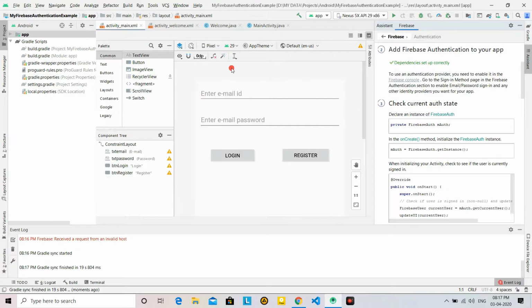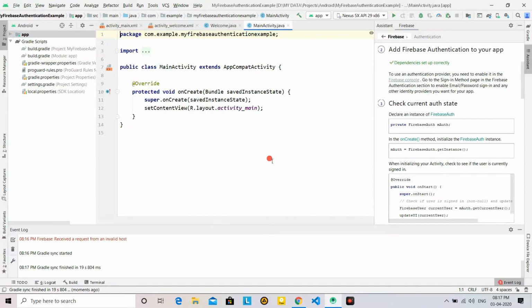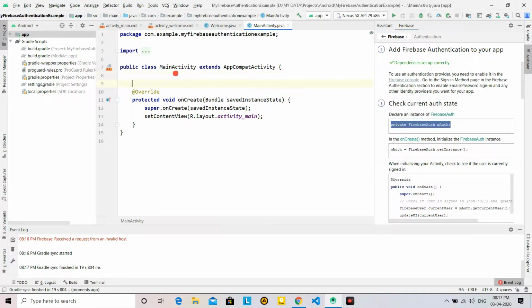To write the code, first of all we have to go to the main activity. In this main activity, just follow the steps: first declare the variable or the object of this Firebase authentication, and it asks to import the library. So click on import library. Now you have to create an object of the Firebase instance. So copy and paste here. It will create the object of the Firebase instance.